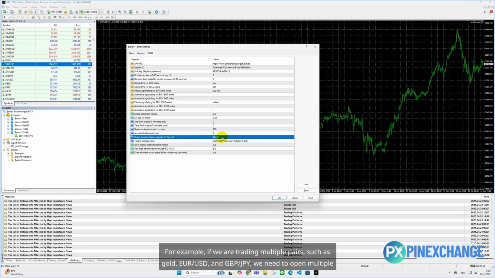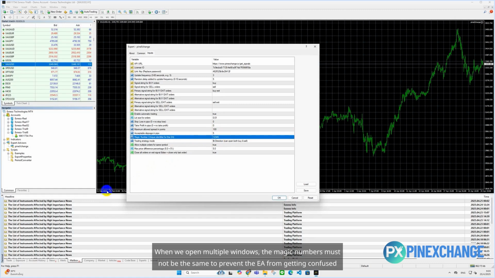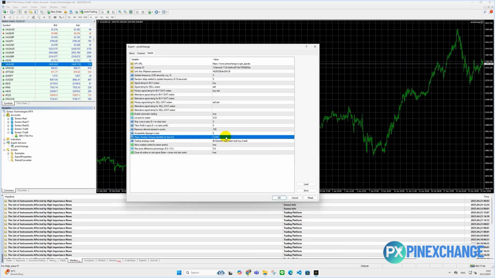For example, if we are trading multiple pairs such as gold, EUR/USD, and GBP/JPY, we need to open multiple windows. When we open multiple windows, the magic numbers must not be the same, to prevent the EA from getting confused about which order belongs to which chart.